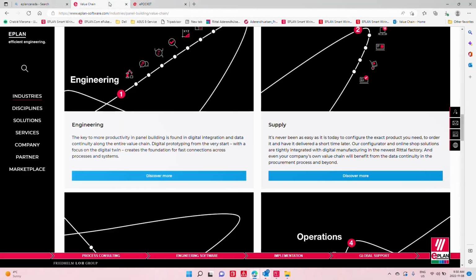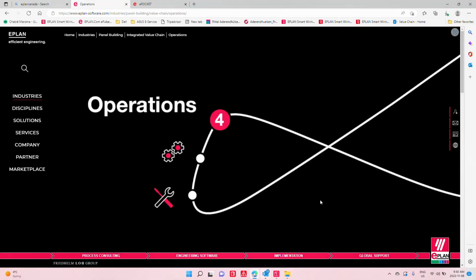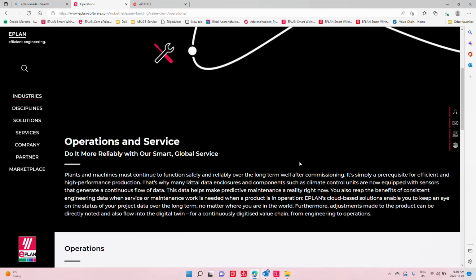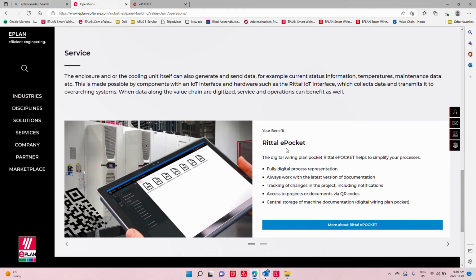So what was this? This is basically here in the final stage, when we're at the operations stage, right? Here it's for the operations. We also call it operations and services. We actually have eView for the internal people, and we have Rittal ePocket for the rest of the world. So technically, what we do here is when you buy ePLAN, in particular, when you buy Rittal and a panel of Rittal, it actually comes with a cloud space out there that is this particular ePocket.